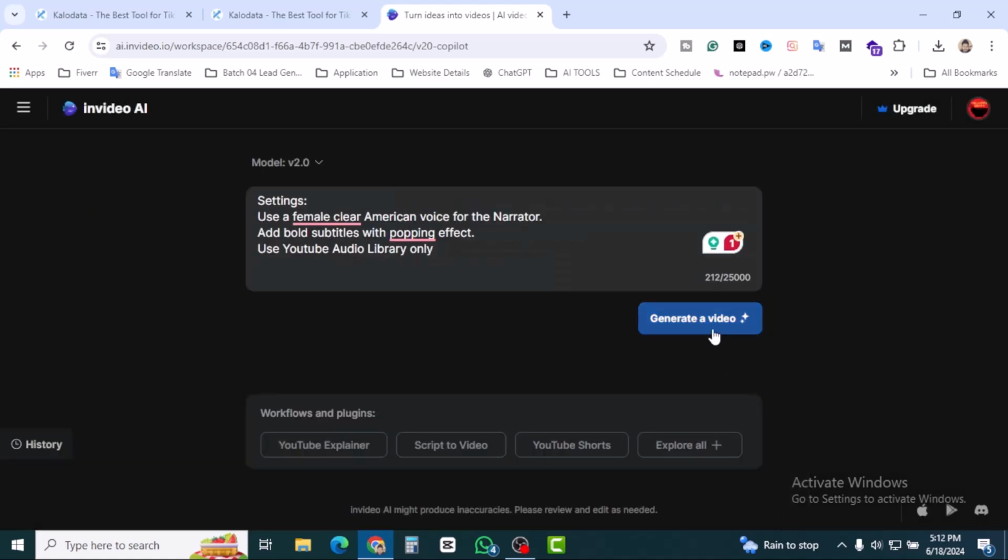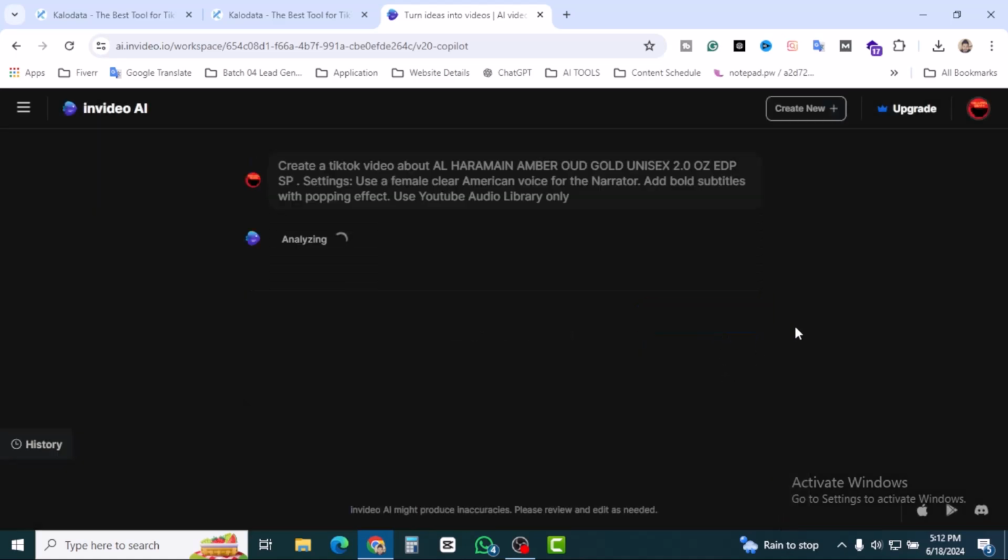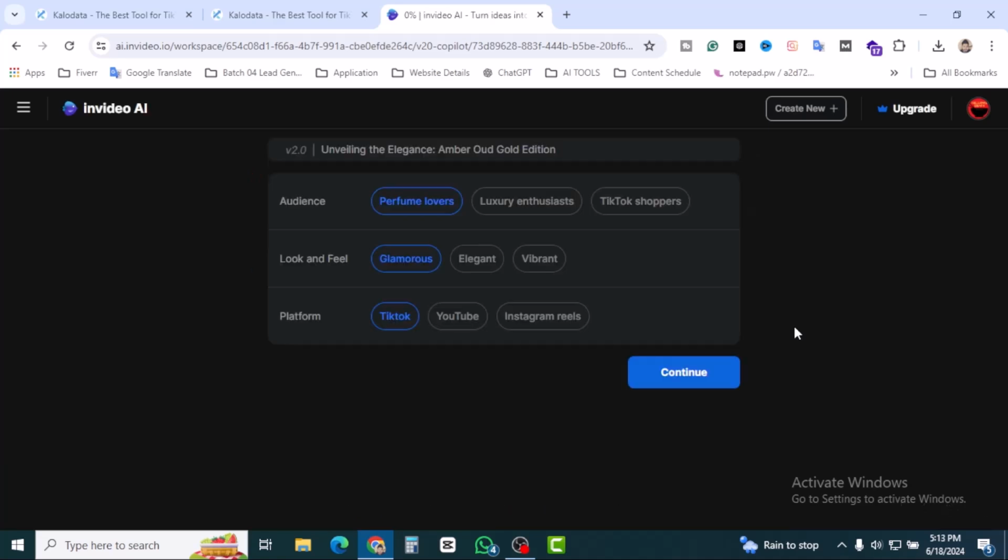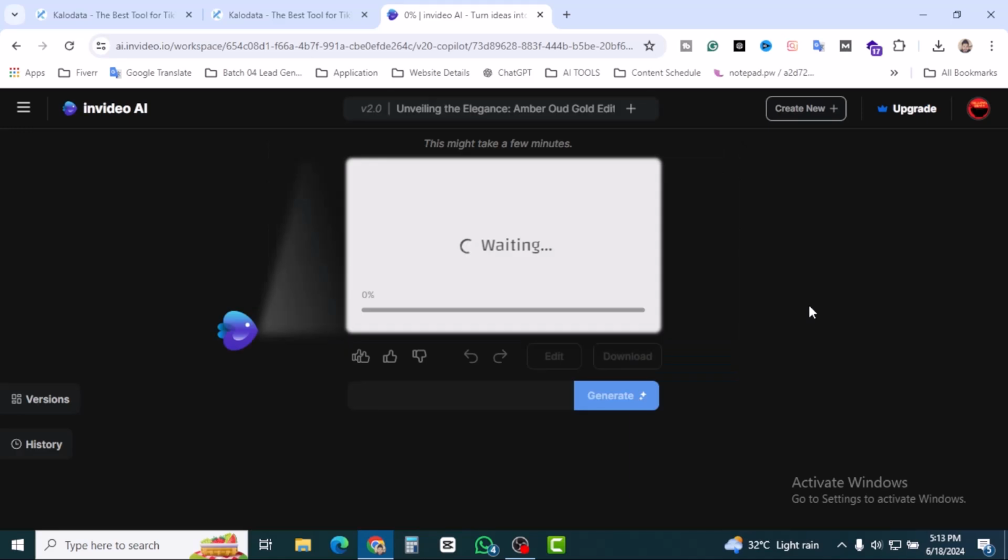So you just have to click generate a video and wait, and it will analyze your video title and everything, and within a few seconds you will get a video. So let's see how they create the video. All right, and the second option is you have to select some settings like audience and look and feel: glamorous, elegant and vibrant. Okay, platform TikTok, so keep it as it is or you can change. So click on continue. All right, so this might take a few minutes. So our video is generating, 11% of the video is ready.